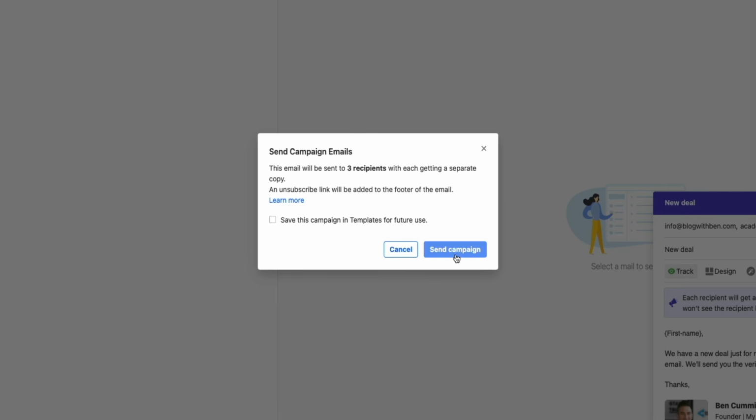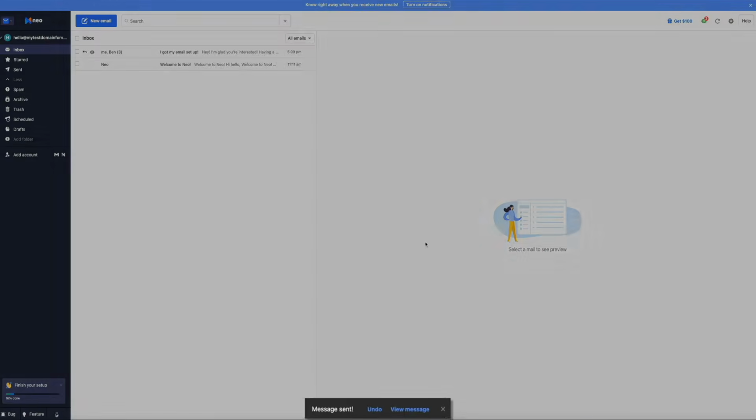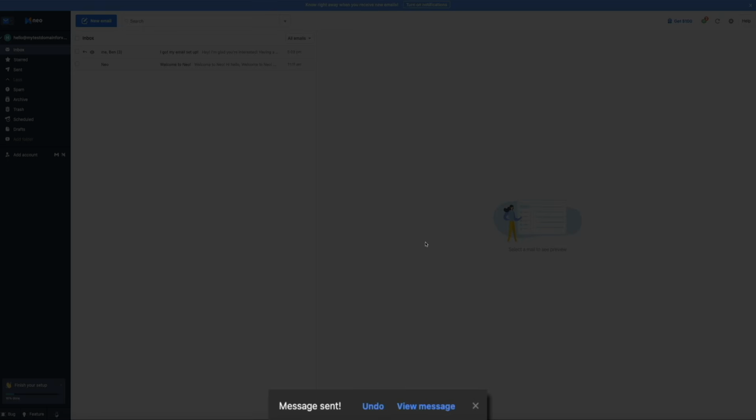If you want, you could also check the option to save this campaign template for future use, but for now, I'm going to go ahead and click Send Campaign. Then once the campaign is sent, you'll see a confirmation message letting you know everything went through successfully.